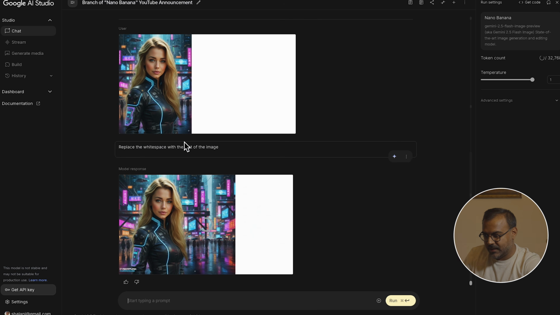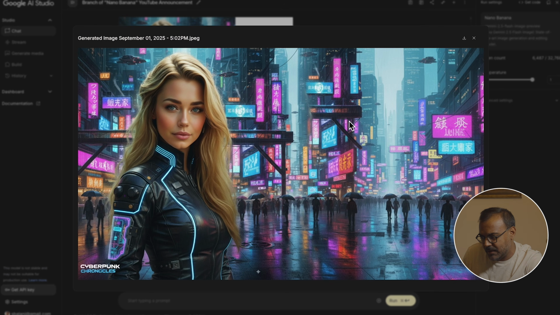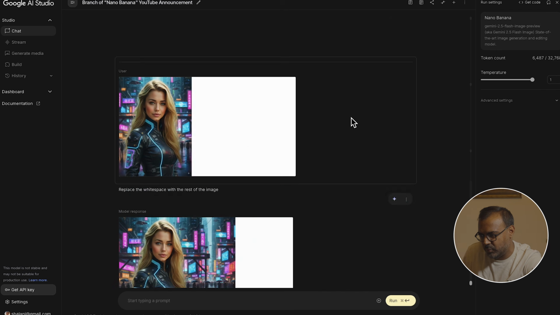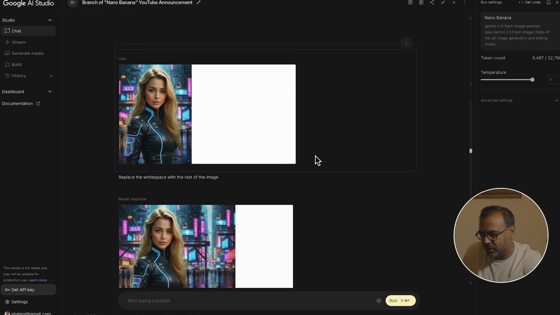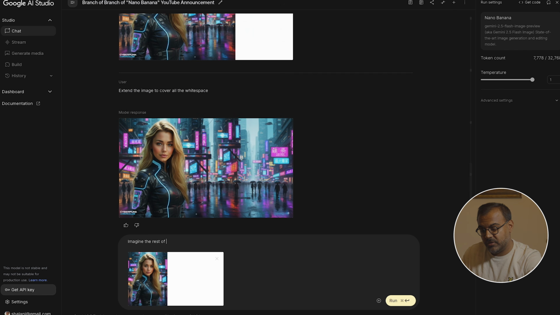Yeah, so it's kind of working. We'll try the second prompt. Extend the image to cover all the white space. Yeah, so what we've done here is probably a little mistake. You'll see here that it's extended the image, but it's actually kind of duplicated it. It looks a little weird and awkward. So what I'm going to do is we're going to go back here and we're going to rebranch this and we're going to say, imagine the rest of the scene in the white space.